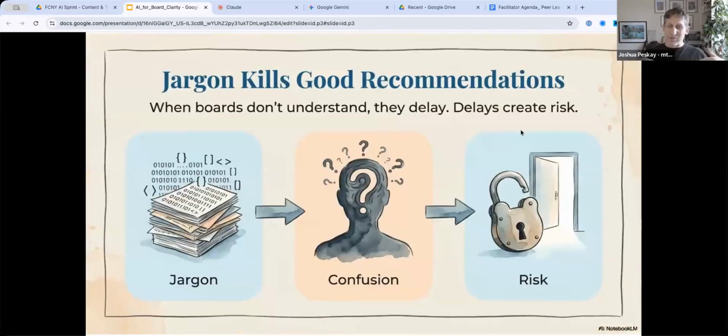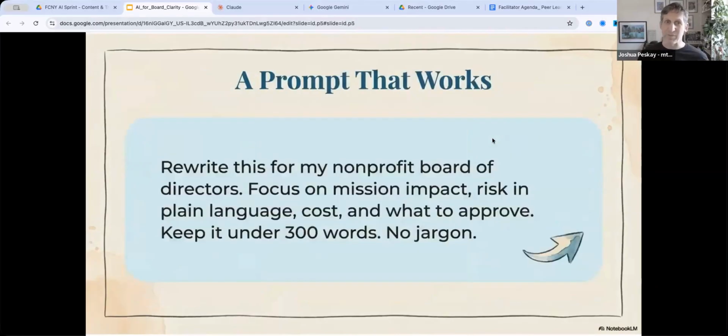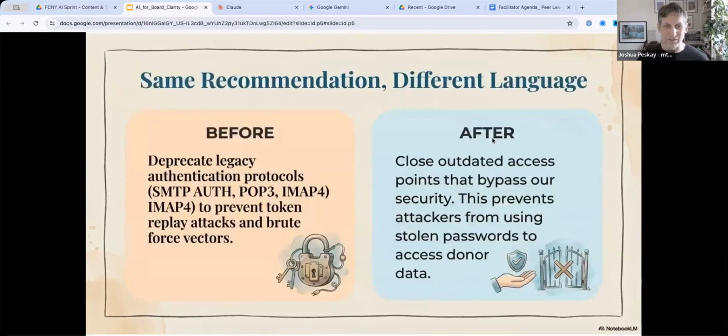Having to explain this, jargon makes people not understand it, especially your board. So you're trying to make a persuasive case and everybody just gets confused. And so there's a lot of risk. So what can we do about that? We can ask AI to essentially be a translator for our board. We can take this very technical language, hand it over to our AI and say, hey, can you make this so that a regular human being who doesn't understand what legacy SMTP authentication is, what that means and why it would work? Here's an example of a very simple prompt you could use in any AI system to change it to be much simpler.